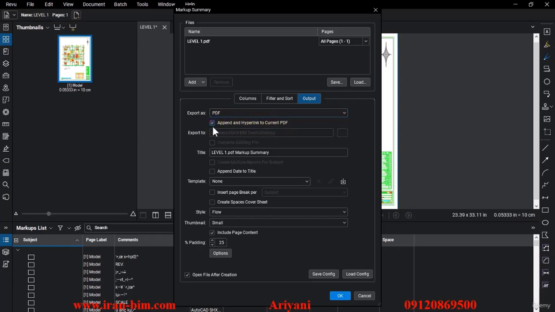Then in the Output tab, put the format on PDF and check this box to add the hyperlink to the PDF. Then we have the title, which we can change to Level 1 Review, and then put in the date as well, and then get rid of the rest of it. Alright, then we'll check the box that says append date to title. Be sure to check this box each time.